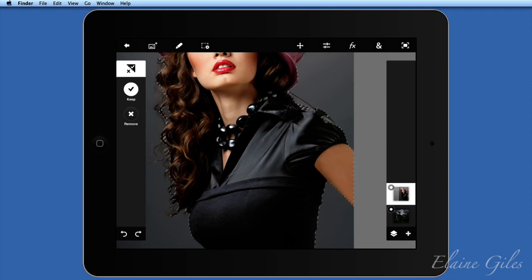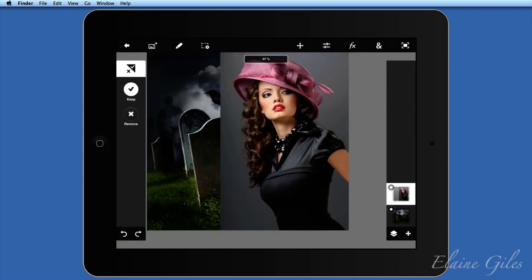What I'm actually concerned about more than the shoulder is the hair. The hair is what I need to be looking at. So I have a selection. And what I'm going to do now is actually extract the lady from the background. So remember, she's on the same layer.